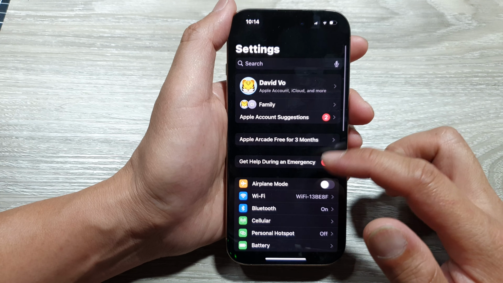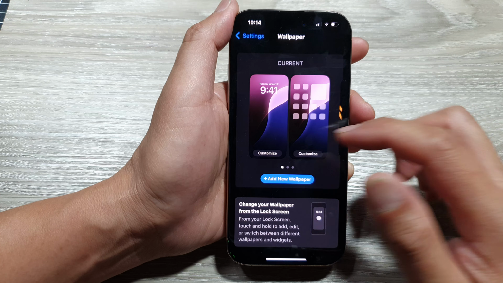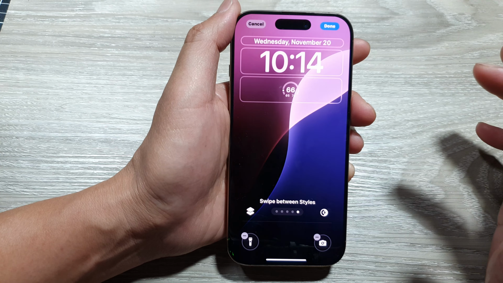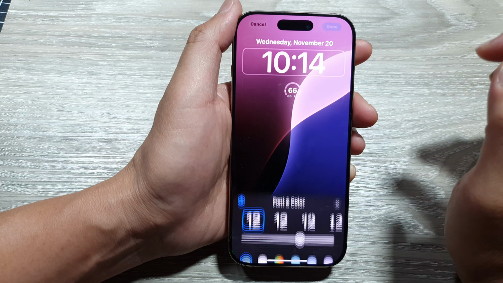Next, in the Settings page, we scroll down and then tap on Wallpaper. Next, tap on the left-hand side panel. And here, tap on the clock widget panel.